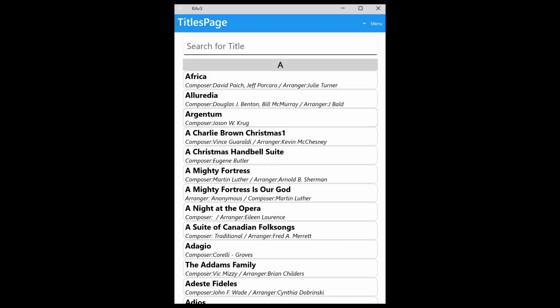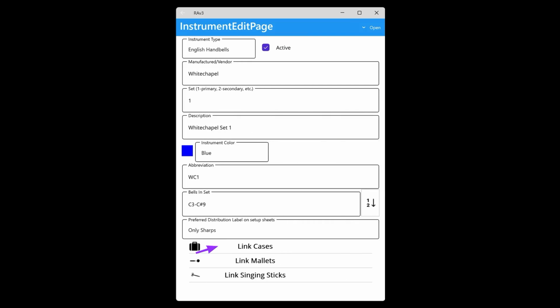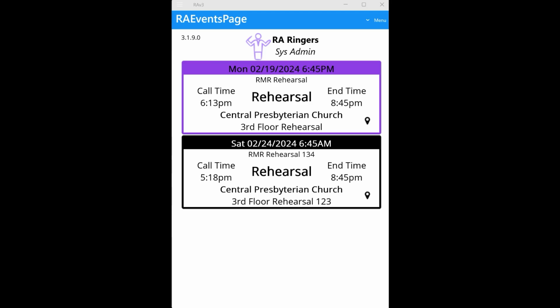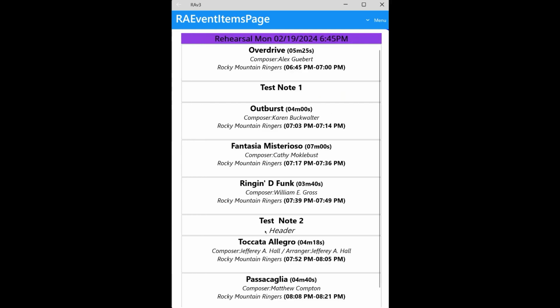tasks. Features like a complete music library system, an instrument inventory system that includes unique properties for handbells with case, mallet, and singing stick pairings for each set. An event listing for scheduling rehearsals and concerts. Each rehearsal and concert have its own order of repertoire and special notes.